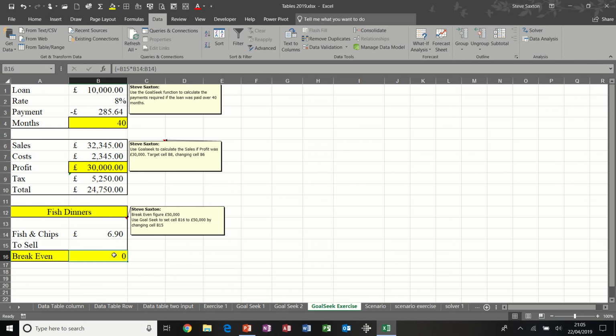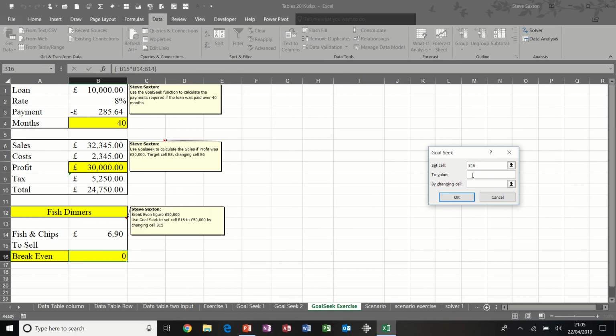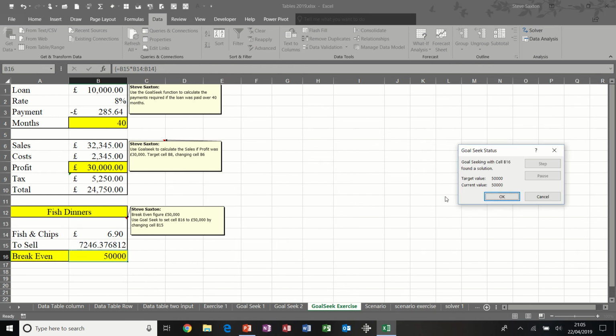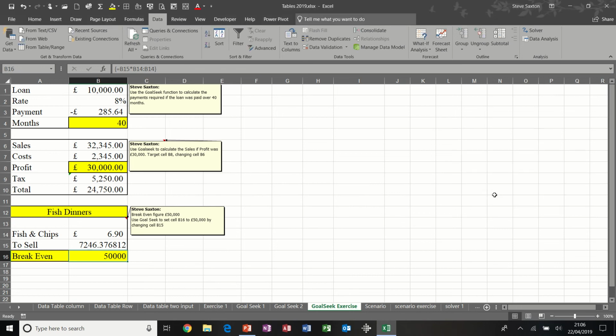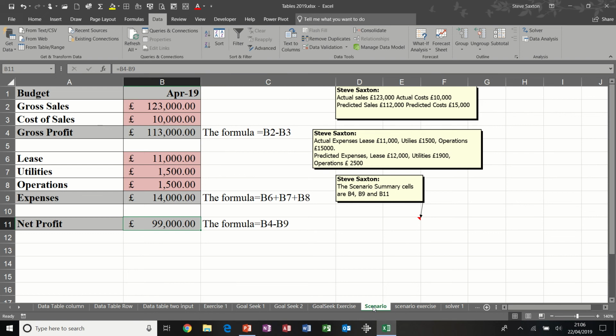And then this, I need a break even figure of 50,000. So changing cell is that cell. So I've got what if, goal seek to a value of 50,000 by changing cell B15. So I would need to sell 7,246 bags of fish and chips, and that's goal seek. The next data analysis feature is the scenario manager.